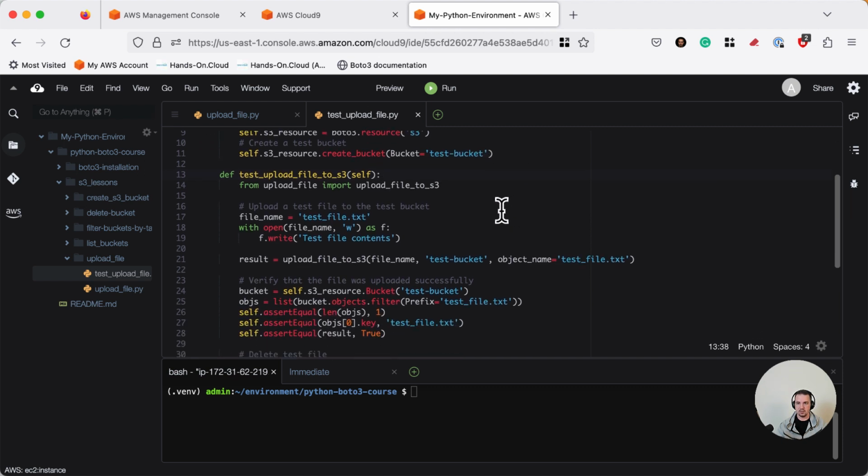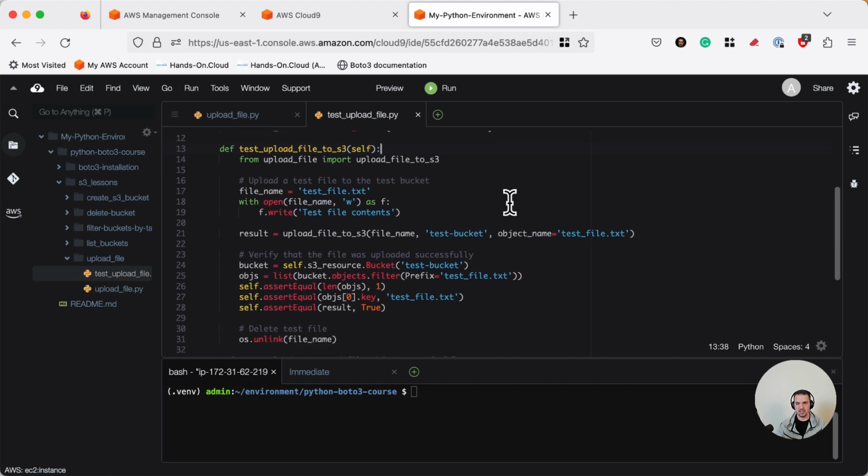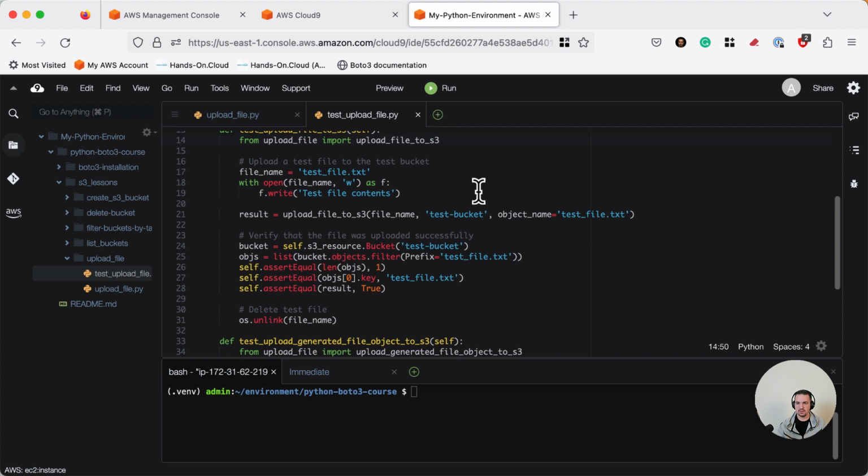Next, let's test our first case with a regular file uploaded from the file system. To do that, as usual, we're importing the method from the upload file py file. Next, we are creating a test file txt. We are populating it with some data. Then we are using our method to upload it to our in-memory mocked S3 bucket.